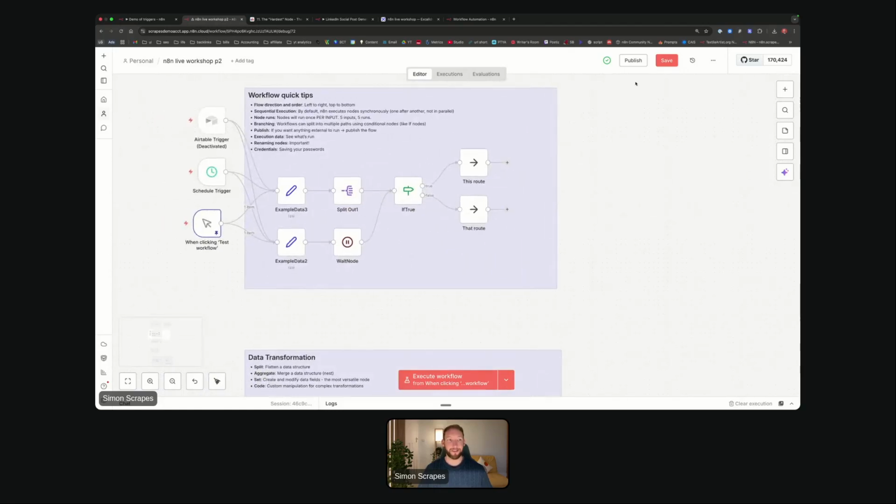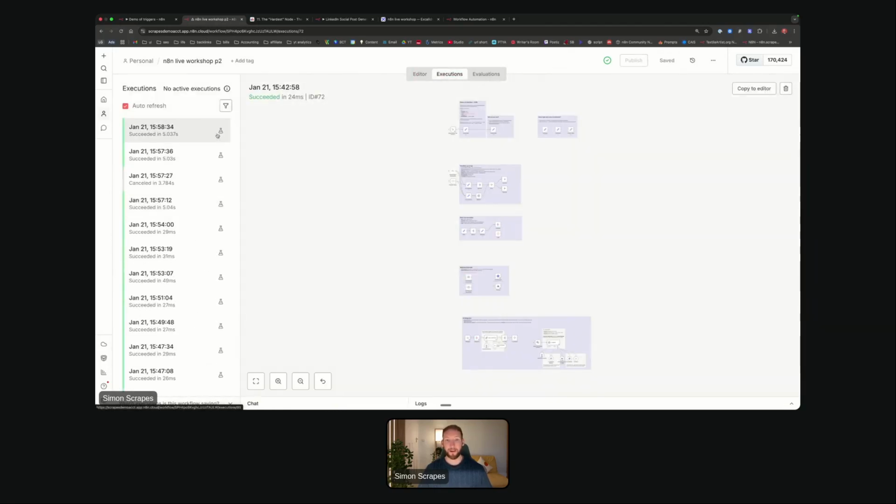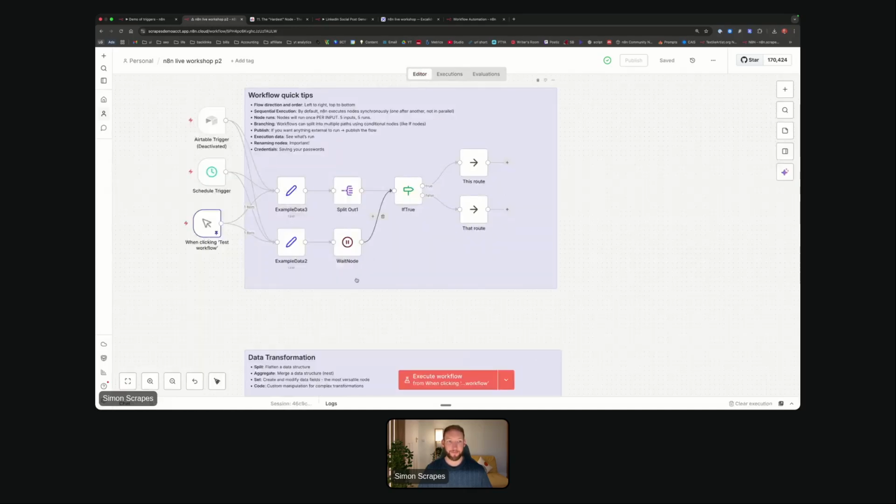So execution data shows us what has run in the past, including the ones that have run when you've not been there. When you've hit test execution, it's going to appear with this little lab symbol.